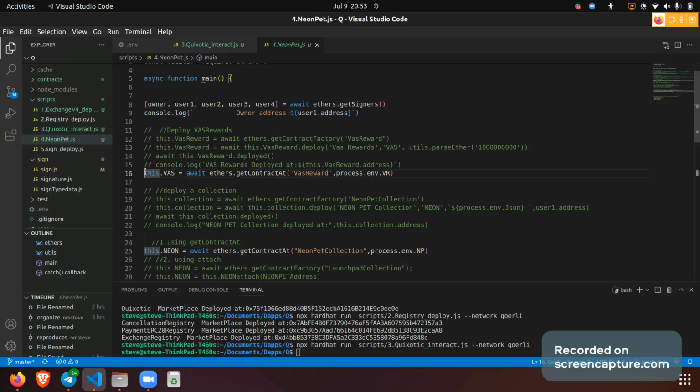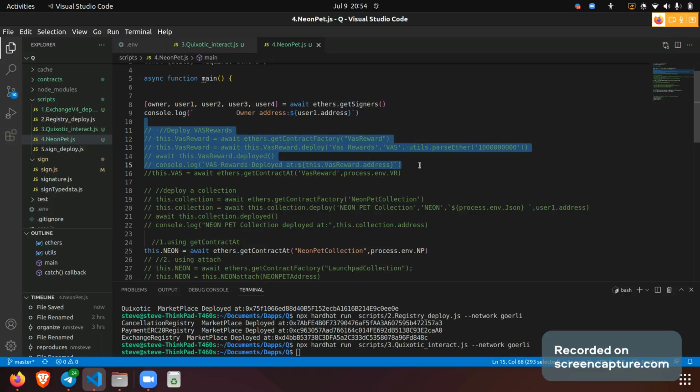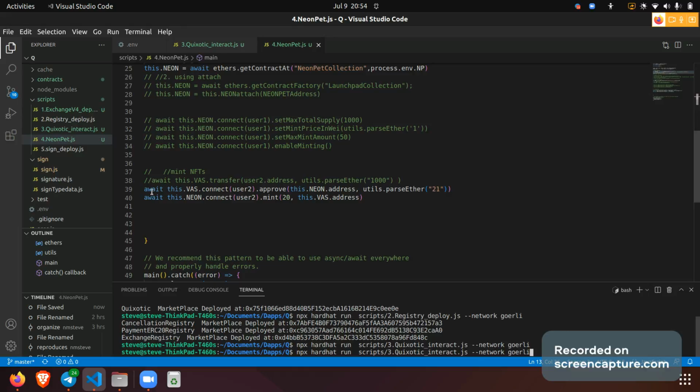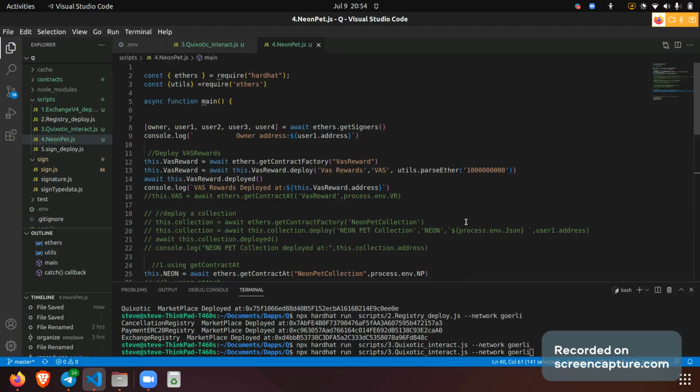So we will need to deploy our payment ERC20. So this is the one which will be used for payment. So we can run this code. So we need to deactivate any other part of this code so that we can just deploy this.